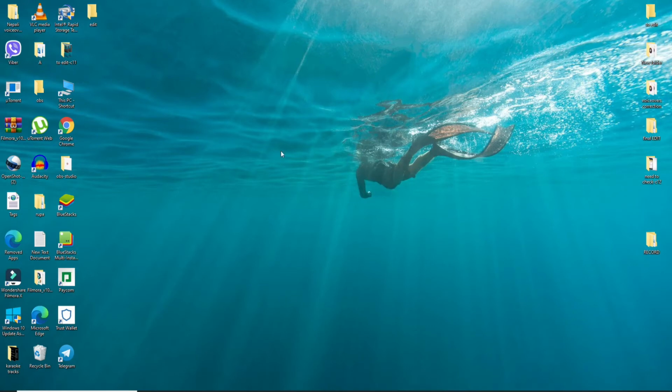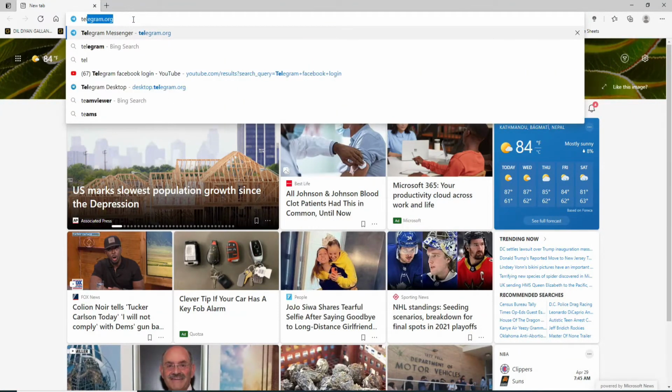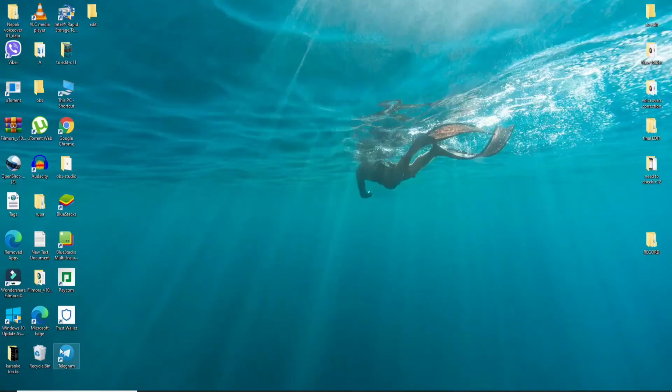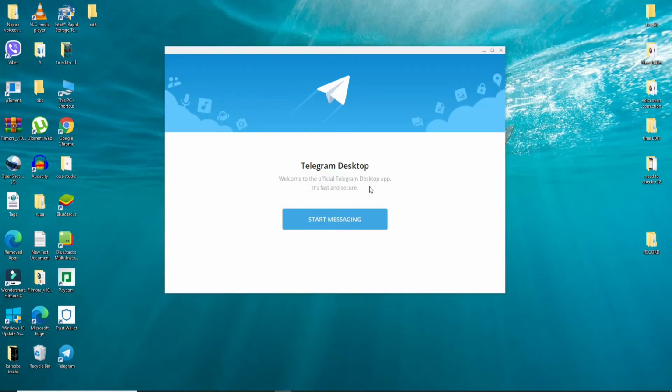Now let's begin. Start by opening your Telegram application on your desktop. If you don't have the application on your desktop, then you can visit a web browser and type in telegram.org. Download Telegram for your PC by clicking on this link right here that says Telegram for PC, Mac or Linux, and download the application on your device. Once you have the app, simply click it open. Soon after you do that, click on Start Messaging.